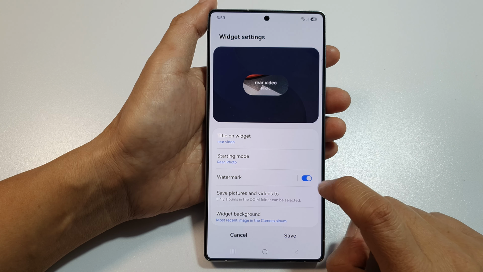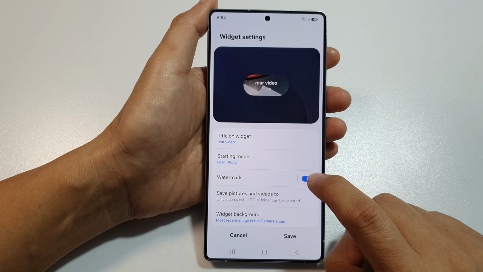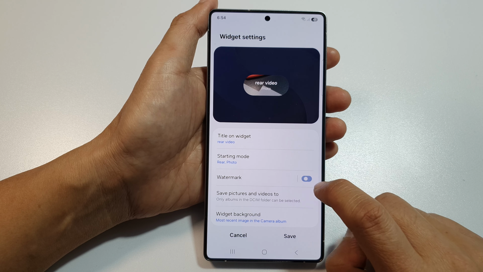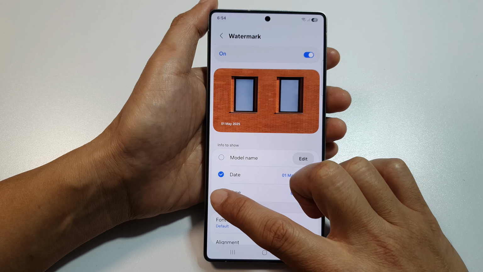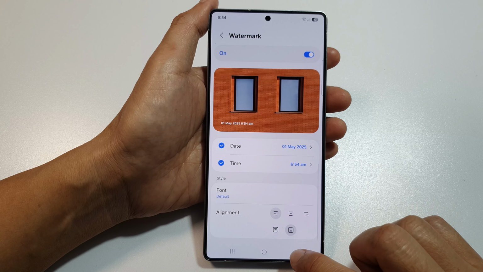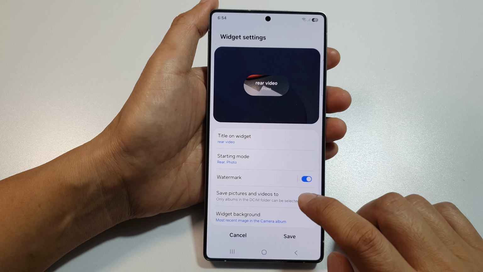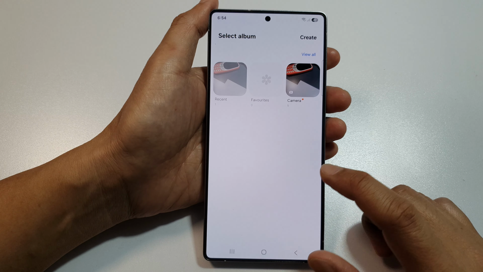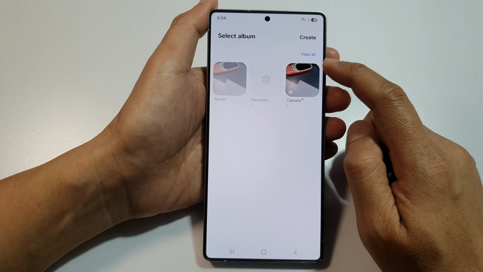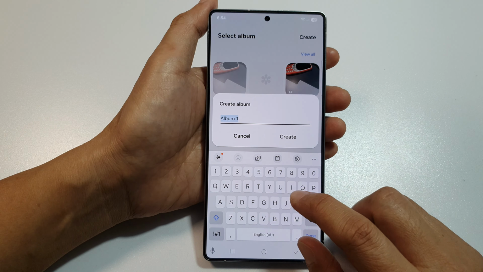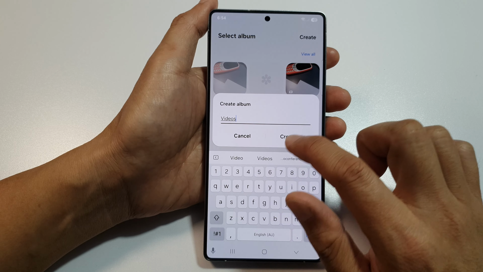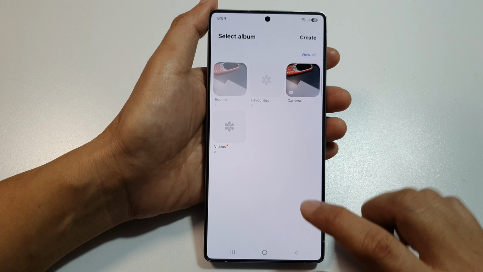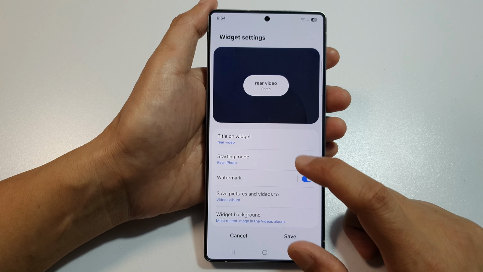And then you can also choose to use watermark or not by tapping on the toggle button to turn it on or switch it off. So here you can choose to add in a date and time to your video. And we're going to select where to save the pictures. Here we can create an album. So I can create an album called videos and then tap on create and then we select the album.